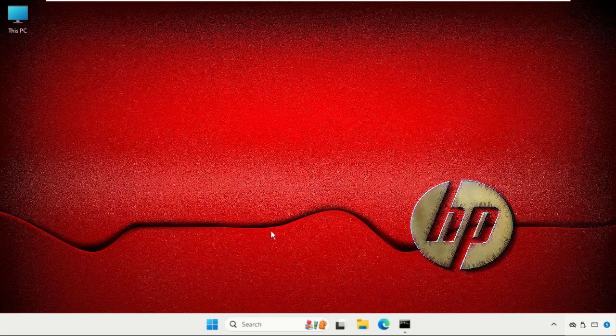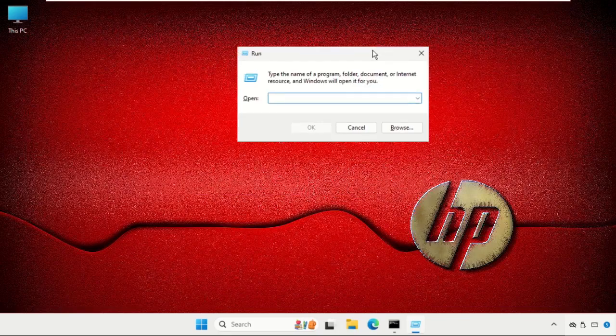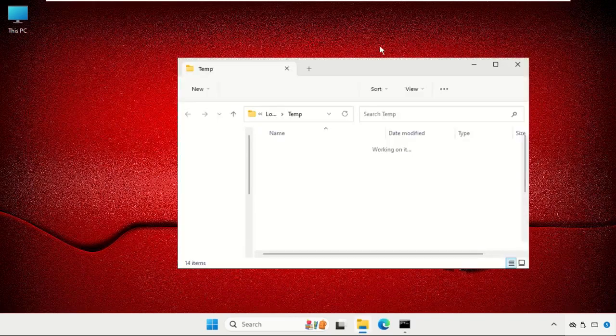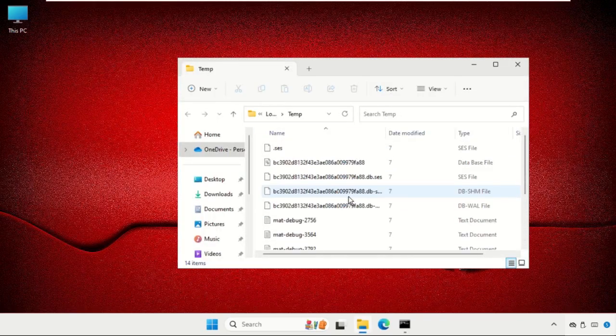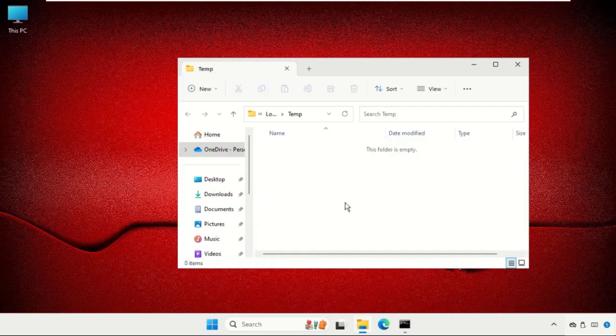So you need to just press Windows key plus R key together to open run, then simply type here %temp% and hit enter. So you will get the multiple files and folders here. So select all these files and folders together and right click on it and select delete.